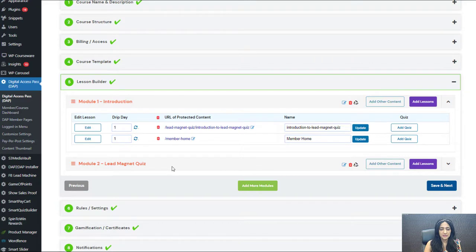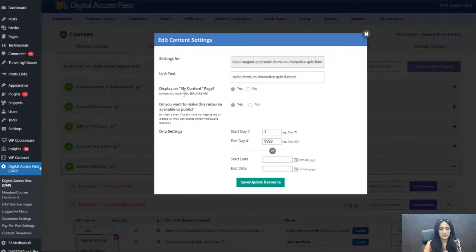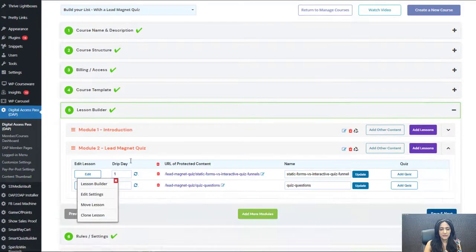And I have done the same for the next module. You can see this is the second module, and this is the first lesson in the second module. Let me edit and show you my settings. Edit settings. Do you want to make this resource public? Yes. So both of these lessons are free. Anyone can access it.